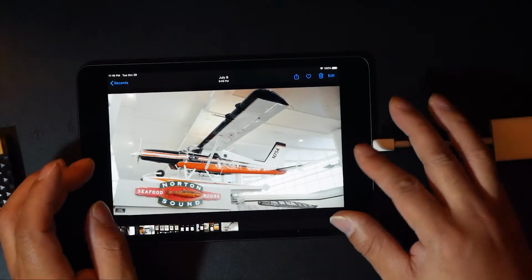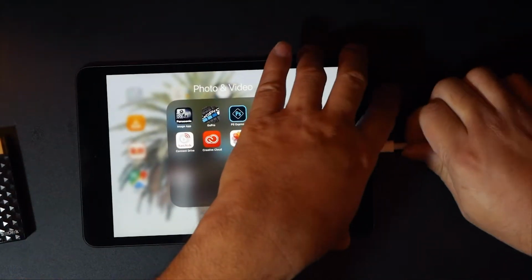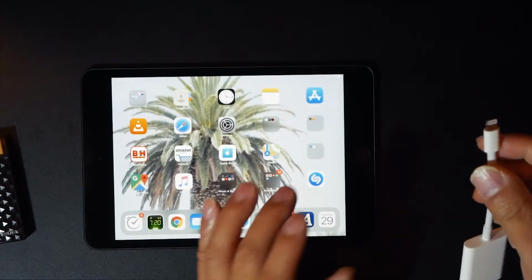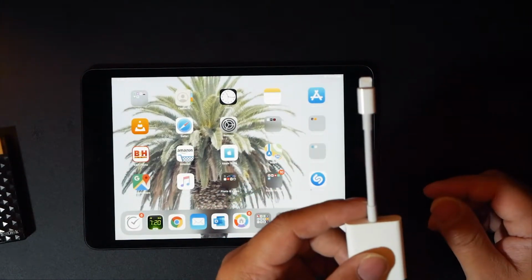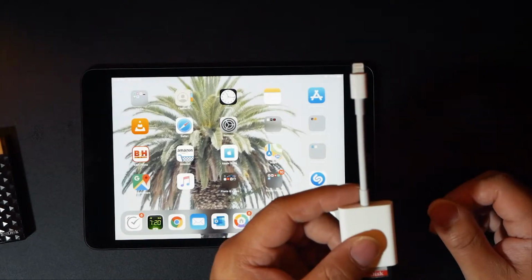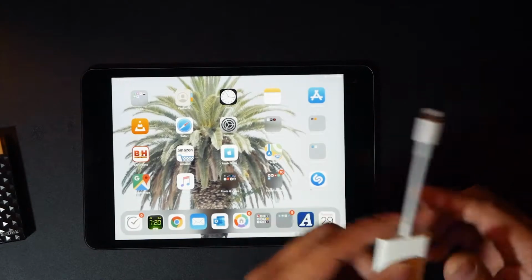So that is one way of doing it, with an adapter, with an SD card. And again, I'll have a link in the description on where you can grab this device, whether it's the Lightning to USB or the Lightning to SD, or the USB-C to SD.